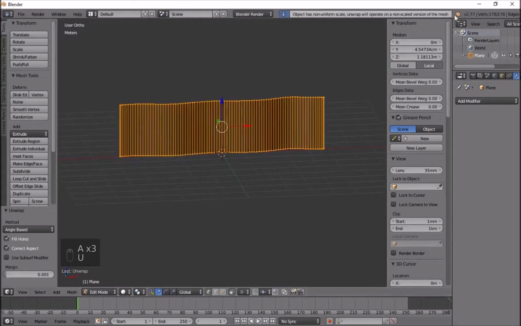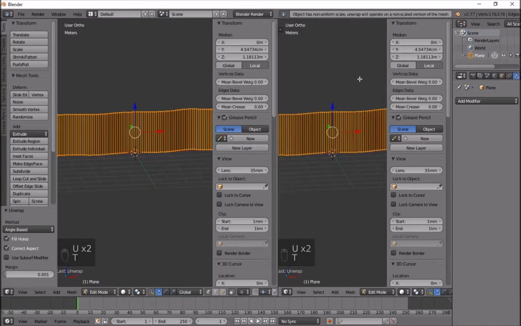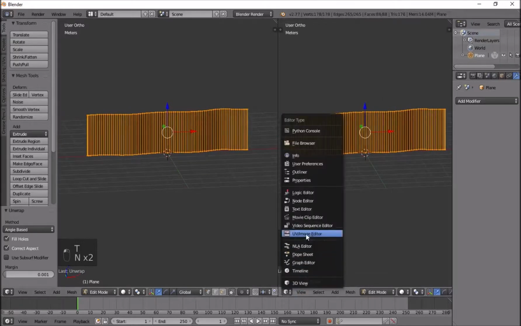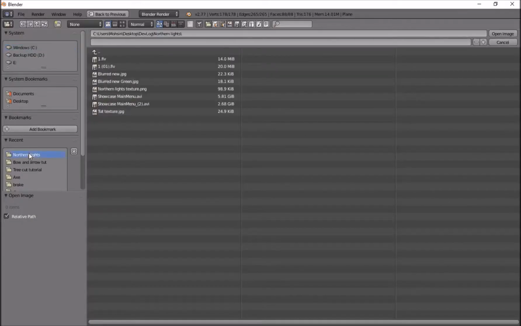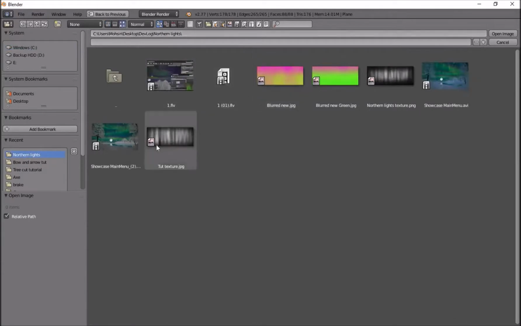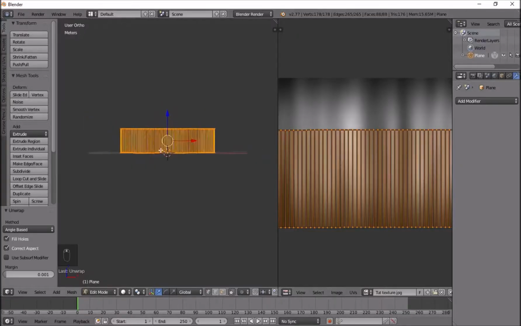we'll unwrap. Actually, let me just make a new one down here, so just drag that to the side, and go to UV Image Editor. And then yeah, that's fine. So once you've unwrapped it, we'll go to open, we'll go to where we just saved our texture, and the texture I've just made, this is my older texture that I made earlier, and this is the new one. So we'll just bring this texture in.